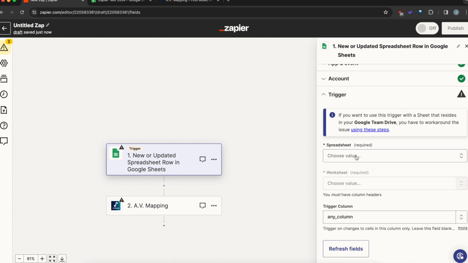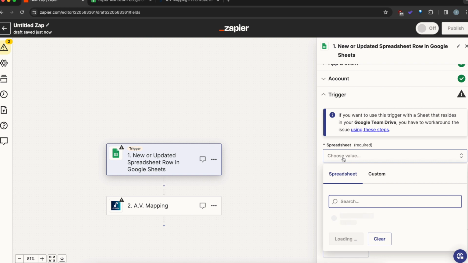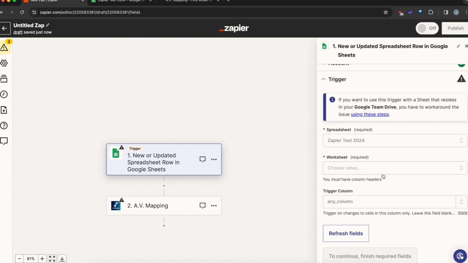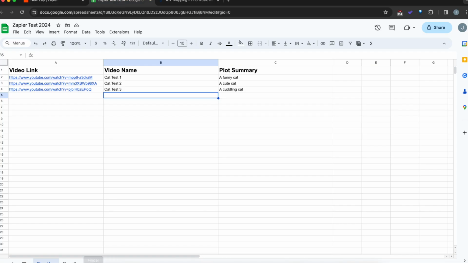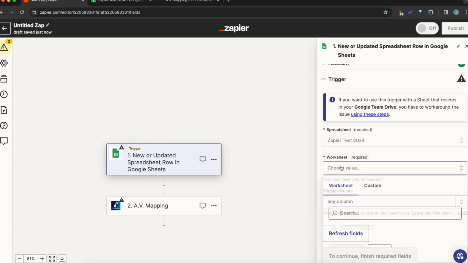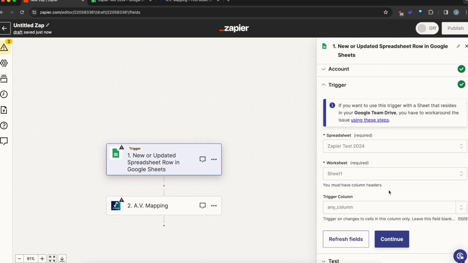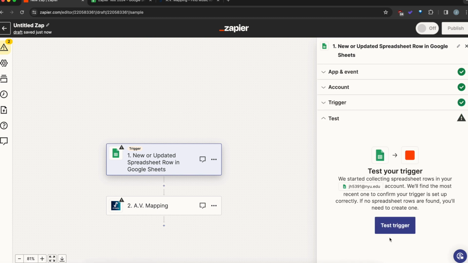And now you will select the spreadsheet that you just created. And here we have two sheets in the bottom. So you want to make sure that you select the correct one. And for the column section, you can leave it blank. Continue. And now click Test the Trigger.